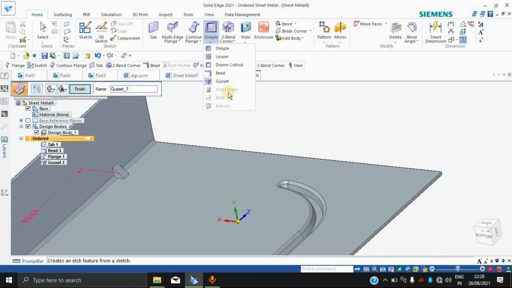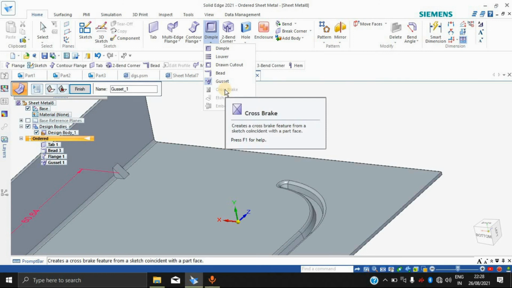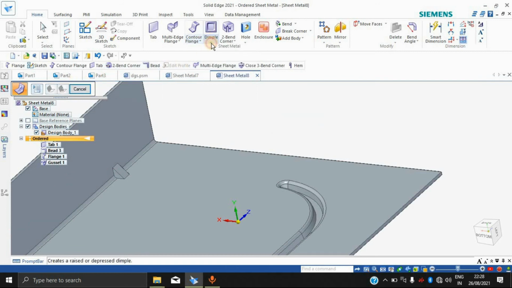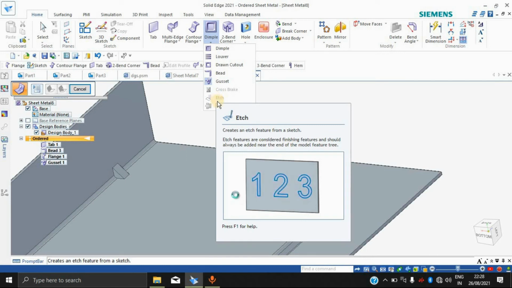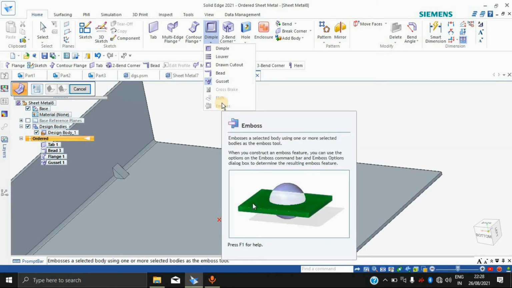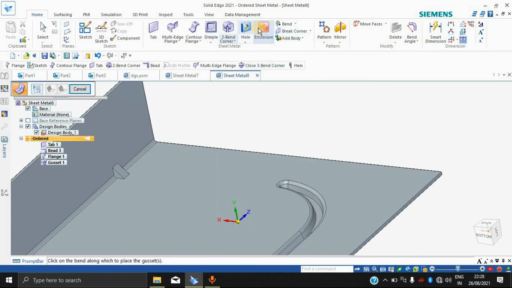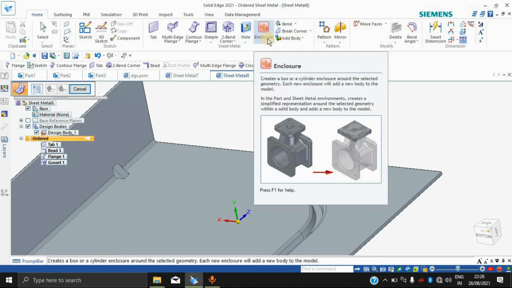Okay, next, cross break is nothing but it creates an internal structure. Like if I finish over here, etch is nothing but it just etches the numbers and everything, and emboss is nothing but it creates an embossed part. It deletes geometry basically, so it is a geometrical feature. So that is hole, you can create hole, cutout, cut you can create on this surface over here. Enclosure is nothing but it creates a box, an enclosure kind of thing.